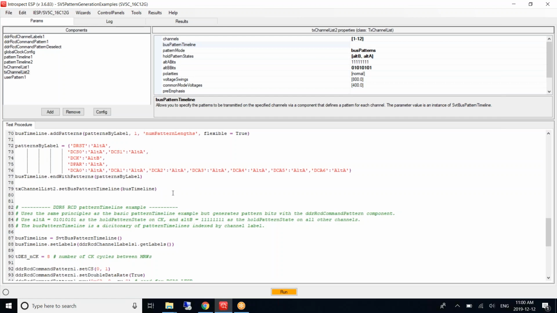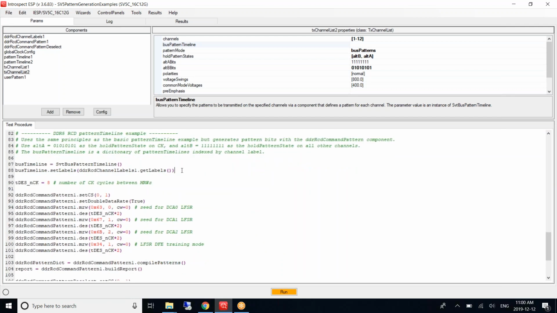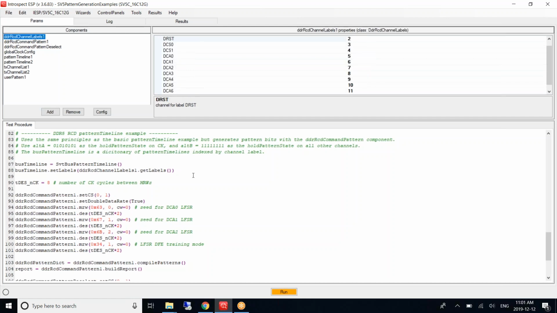So one of the applications for DDR using the bus pattern timeline uses another component that we have called the command pattern component. So we have a RCD1, a DRAM1, and a DB1. And really what this does is it generates a dictionary of user patterns indexed by labels. So using the same labels as the RCD channel labels or whatever other labels you're using.